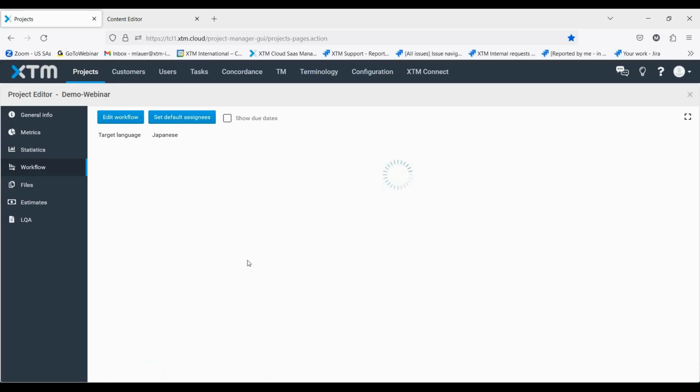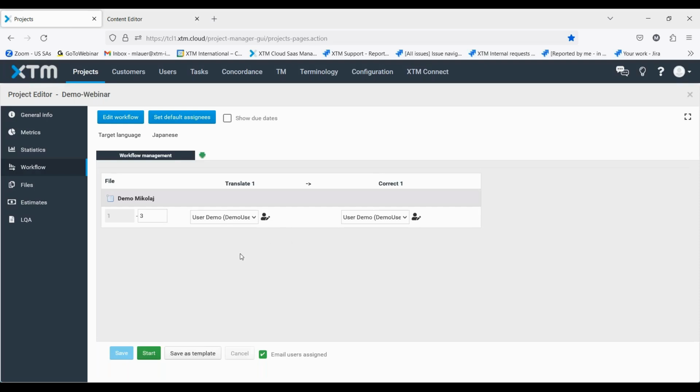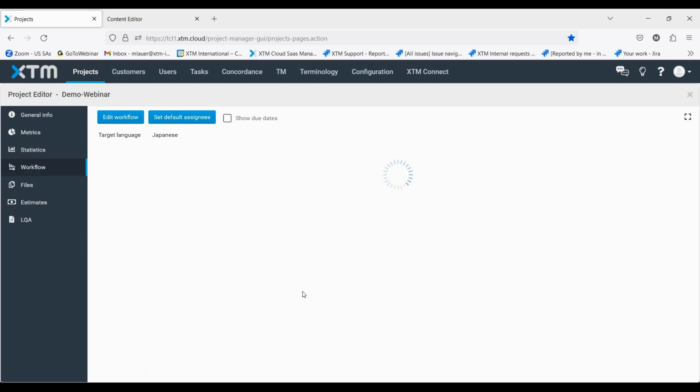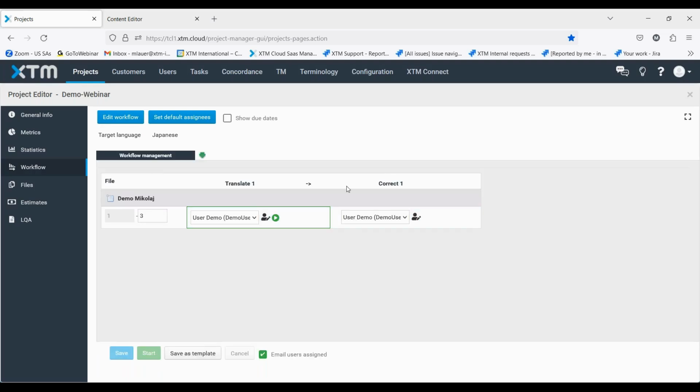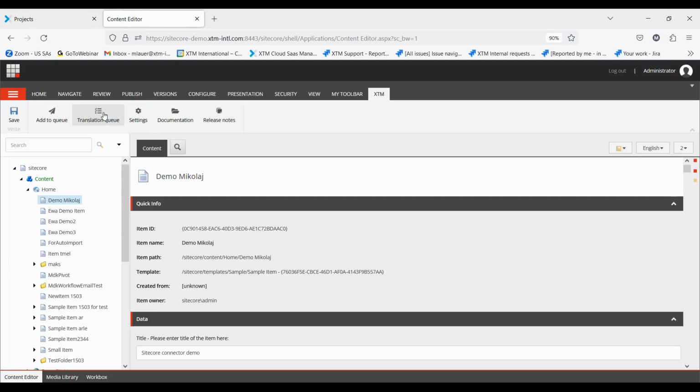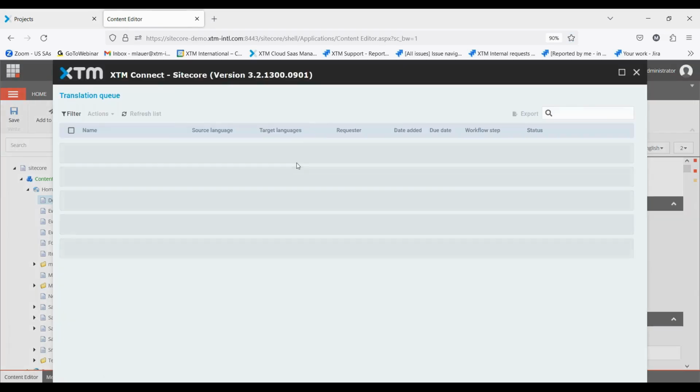And then in order to start this project, you would have to click Save and Start, but it's also possible to automate it in the project template, which I'm going to show you later. And right now the project is started. Let's see what is happening in the translation queue.